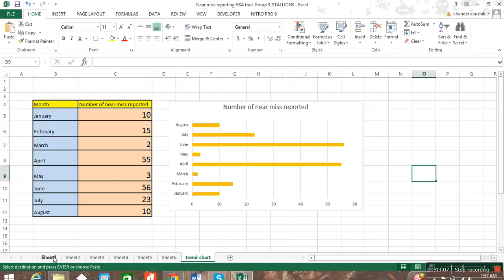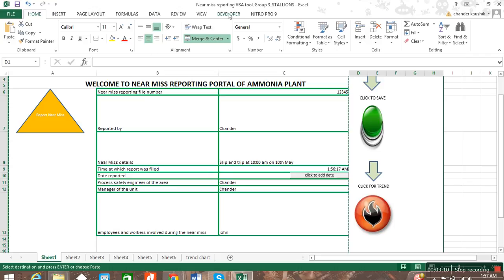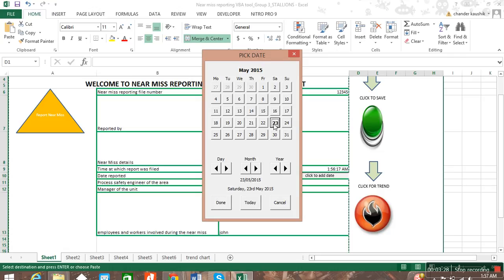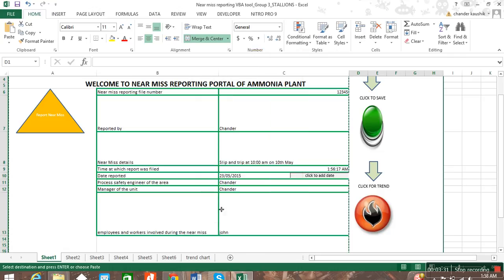So here's the software. Let me go ahead and tell you what type of programming skills we had to use in this. Before that, let me also show you the date on which it was reported. We also have an icon where we can select the date. Let's say it was 23. So when I click done, the date is over here, and the time is the current time. I'm recording this video at 1:56, so this is the current time. So we don't have to enter the time again and again.